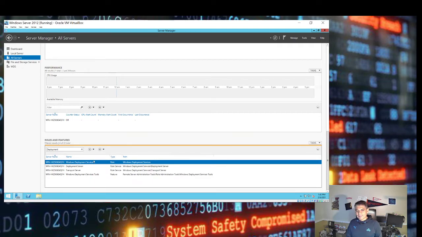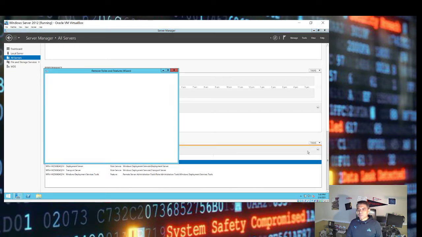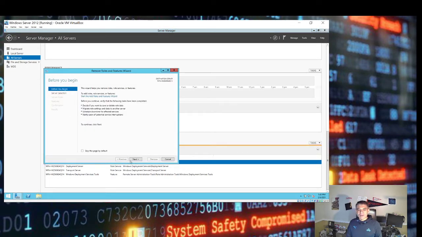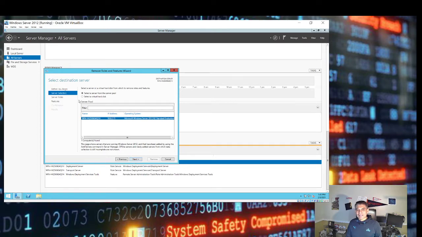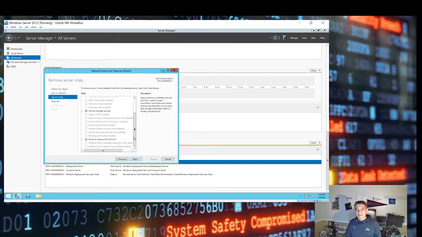I see that it is installed here, so I'm going to click on Tasks and then Remove Roles and Features. I'm going to click on Next and select the server. Of course, it will be the server that I am using right now, the only one that I have in this particular environment. Click on Next, and then I'm going to look for Windows Deployment Services.